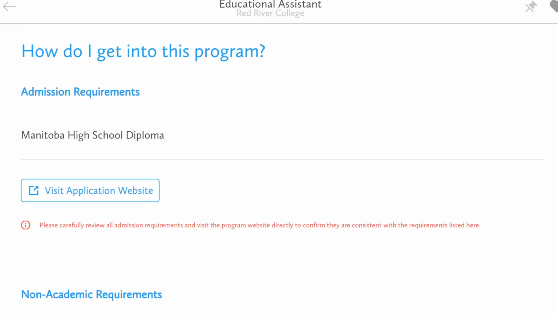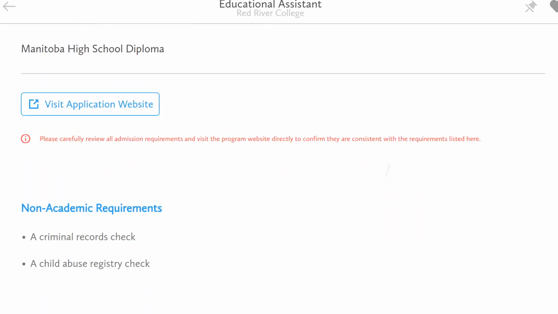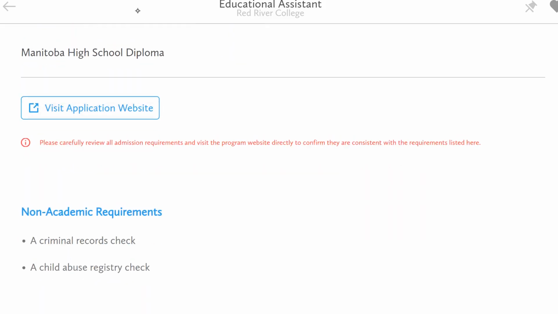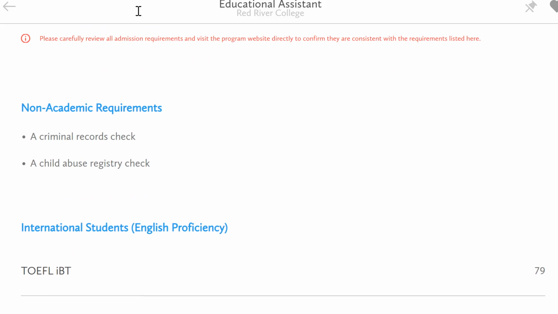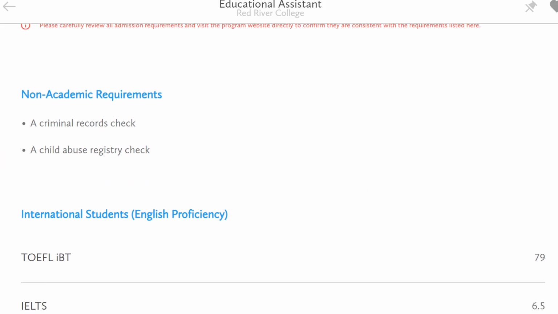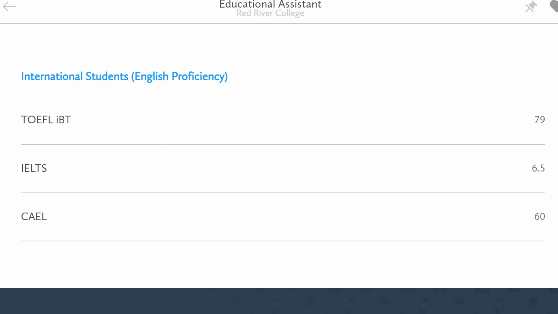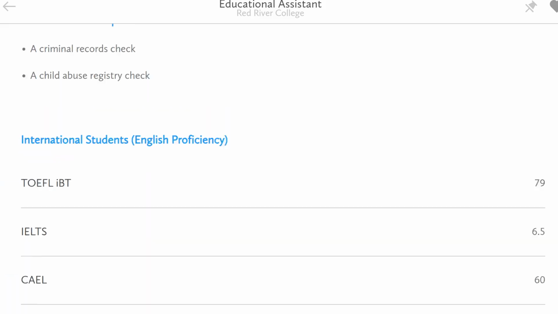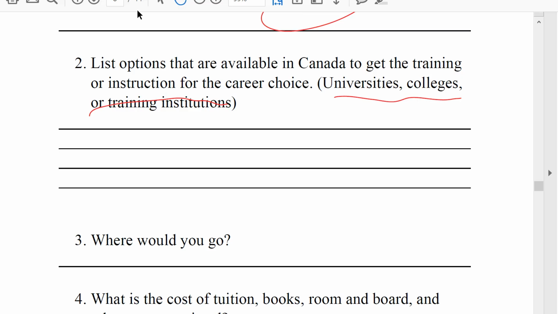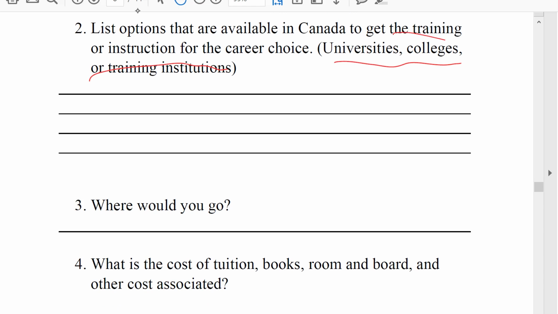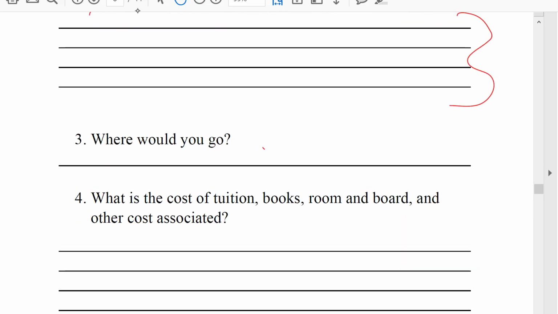Requirements, what do I need? I gotta have a high school diploma. There's an application process. I need a criminal record check. I need a child abuse check, because yeah, you cannot be a criminal or have an abuse charge on you if you want to work with kids. Then other certifications and stuff. So list some of the training things that you'll need in here, and then pick where would you go.